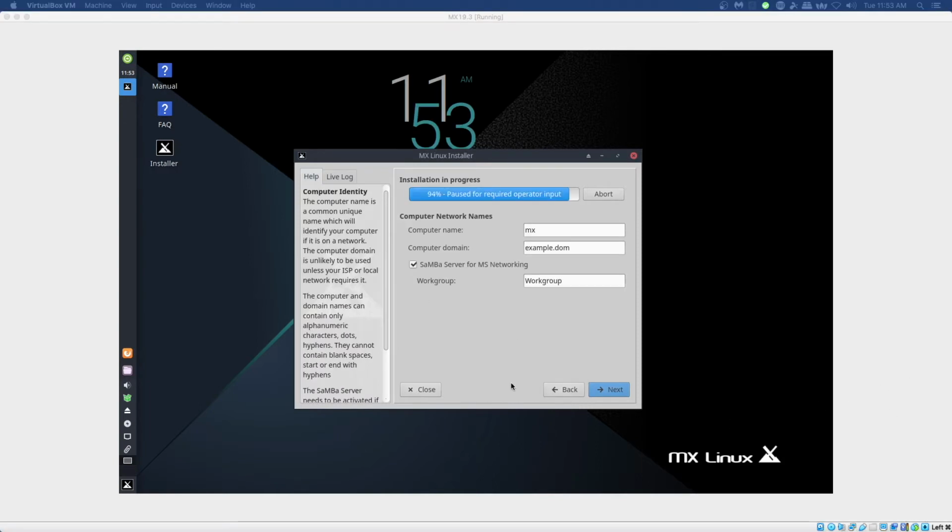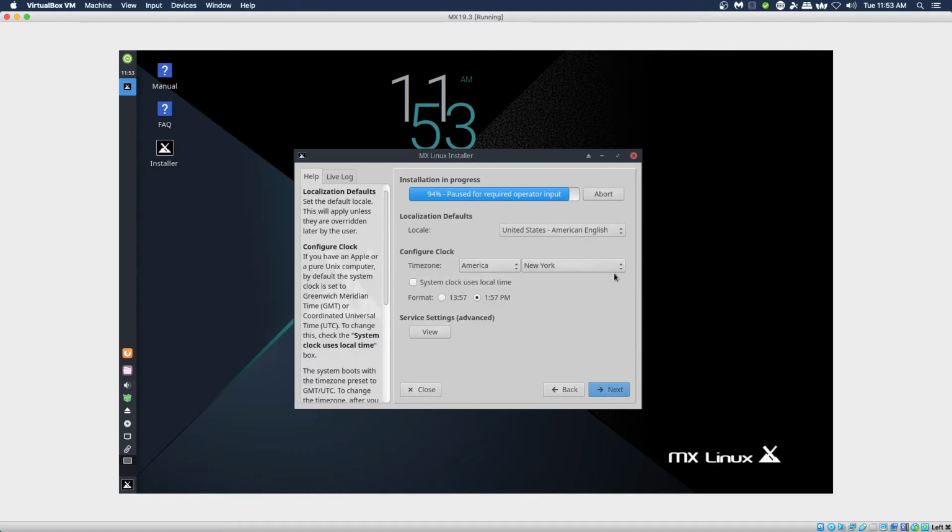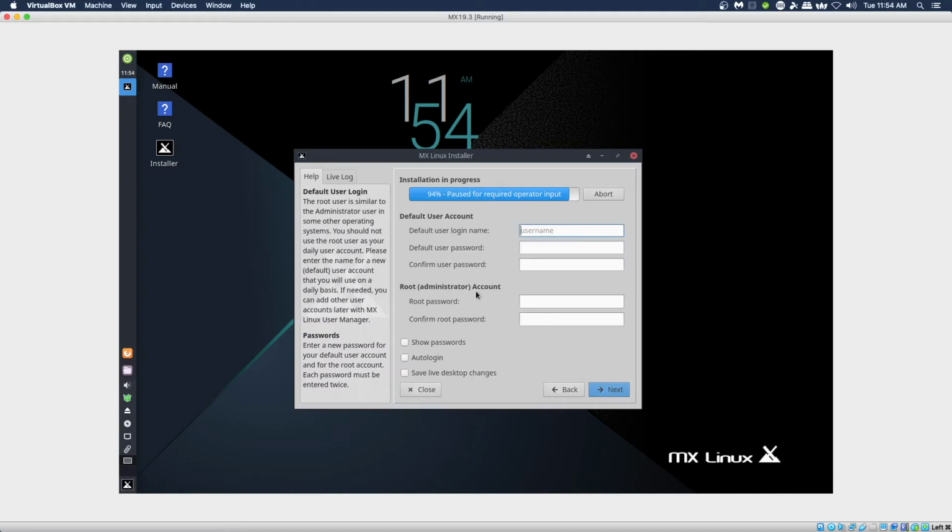Okay. We're at the next step of the installer. Computer name. Let's see. Computer domain is homelab.local. And we're going to turn off the Samba server. It detected the proper time. Format is fine. Continue through this.